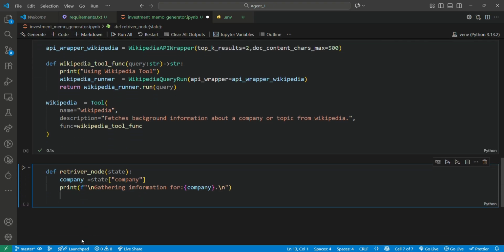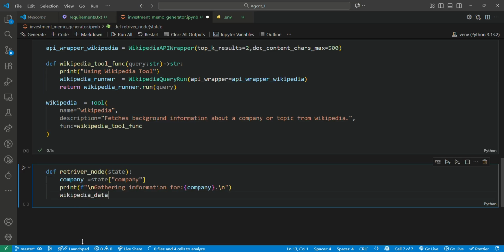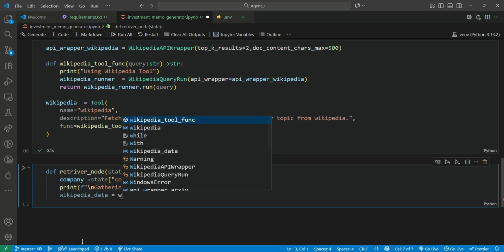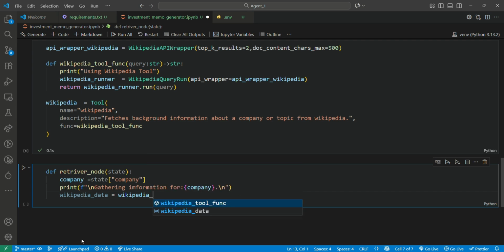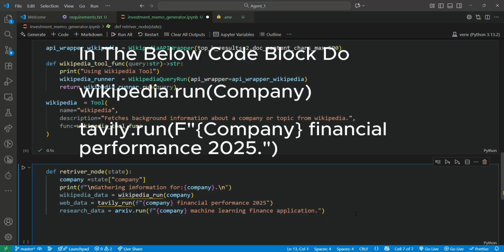Now we'll run a few things, that is, we'll run the Wikipedia tool, the web search tool, and the arXiv tool. So Wikipedia data is equal to Wikipedia run, with company, that's the first thing. Then web data is equal to Tavily run. Then we have the Wikipedia data, web data, and research data.